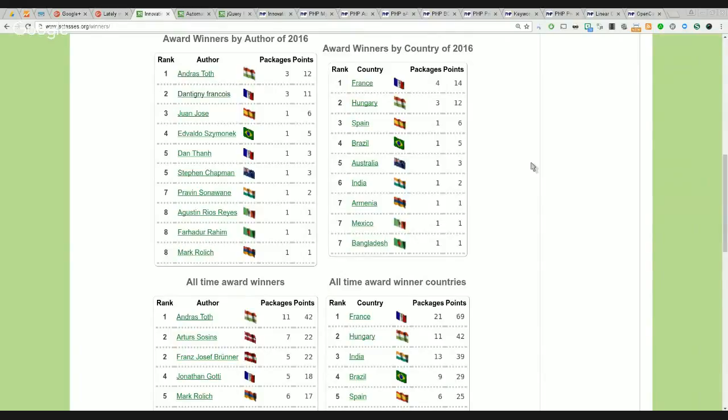Now, for countries, things are starting to change. It's no longer the same order, because we have multiple people from different countries. So France for now is ahead with 4 packages and 14 points. Hungary with 3 packages and 12 points follows in second place. Spain 1 package and 6 points. Brazil 1 package and 5 points. Australia 1 package and 3 points. India with 1 package and 2 points. Armenia 1 package and 1 point. Mexico with 1 package and 1 point. And Bangladesh with 1 package and 1 point.